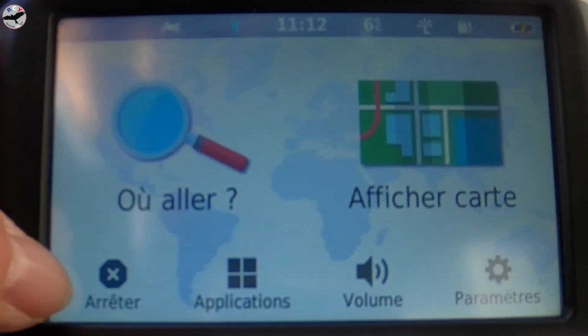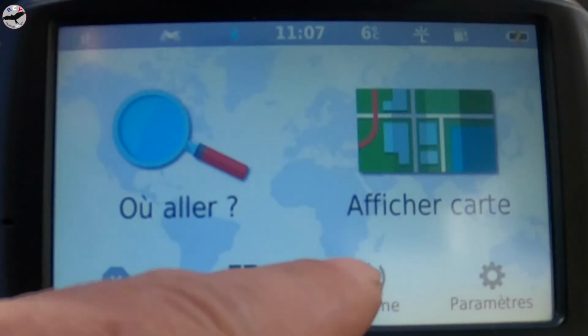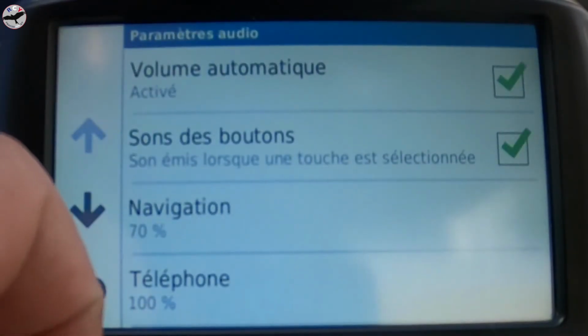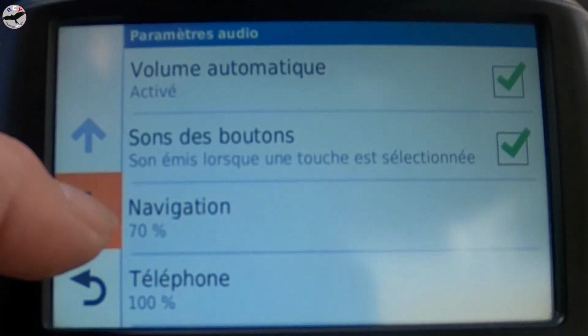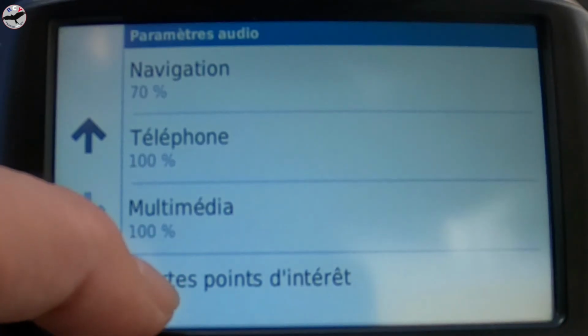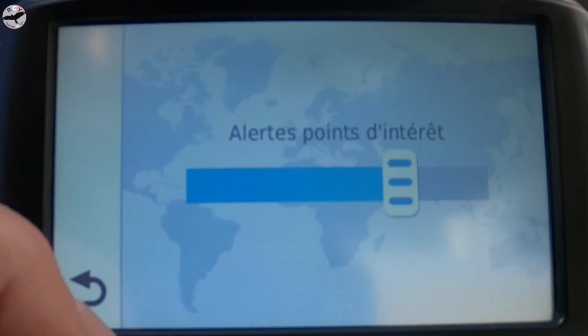On the Zumo home screen, with the X icon, you can stop navigation. With the volume icon, if you select the tool, at the top left of the screen, you can adjust the volume independently from different audio sources. This is very handy if you use motorcycle earplugs and listen to music while driving. The audio navigation indications will be less disturbing. Move the cursor to the desired sound level.